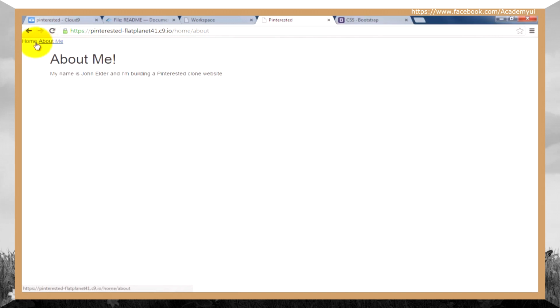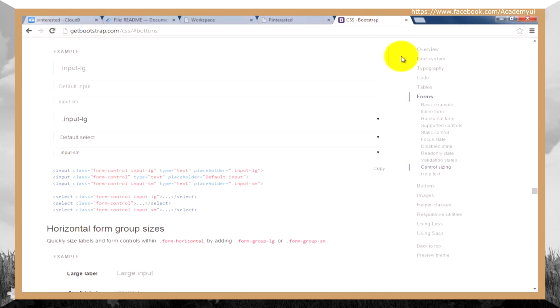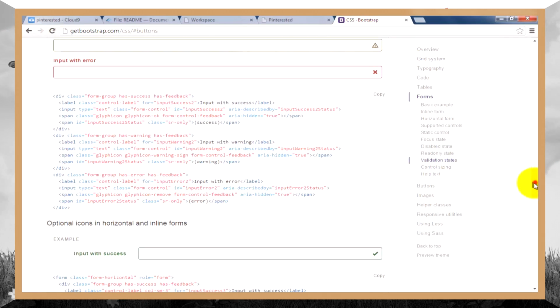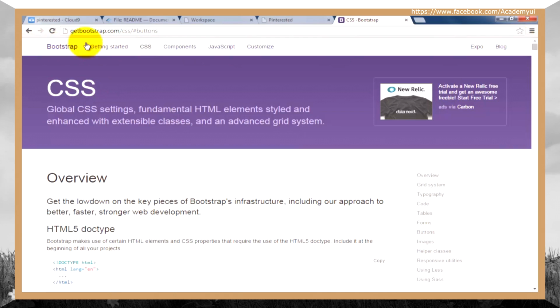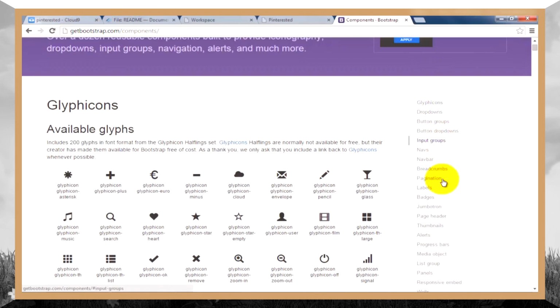So now we have these links at the top. What would be a good thing to do here? Well, I think maybe a navbar. Navbars are very popular. They're on every website you can imagine, just like right here. This is a navbar. We want something like that for ours. So I'm going to go to getbootstrap.com and I'm going to hit components. And I'm going to look through here, navbar. There we go.